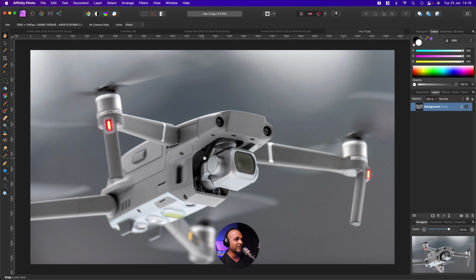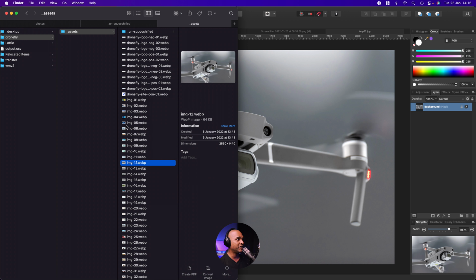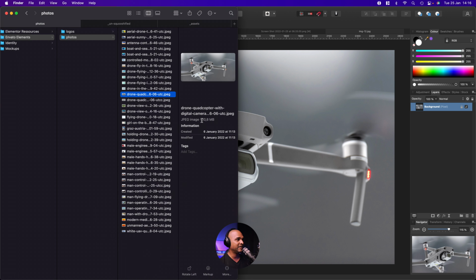So this is one of the stock images that I downloaded, and now let me show you. So the original image is this one here. It's about 10 megabytes, okay? Almost 11 megabytes. That's huge. That's a big no, okay?